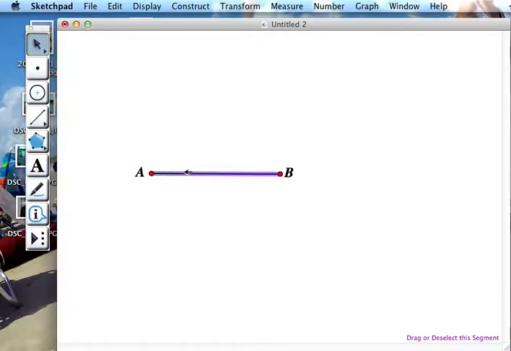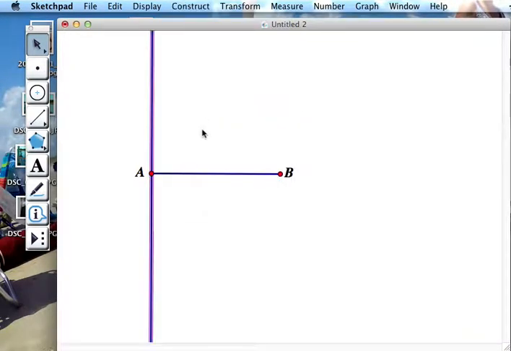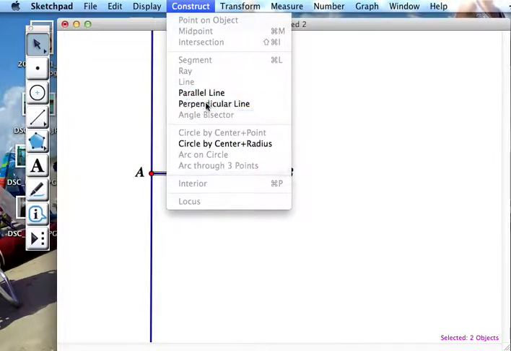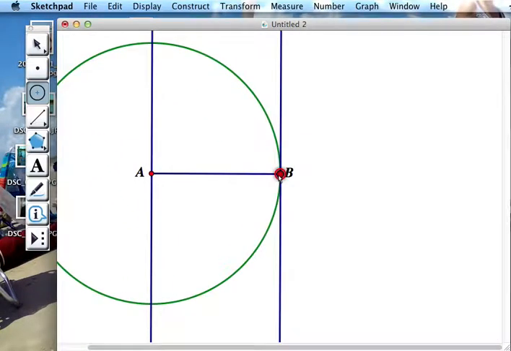And now we're going to highlight the segment and this point to construct a perpendicular line. We're going to do the same thing with point B and highlight this, construct perpendicular line. Now we are going to make a circle that starts at A and comes out to B. So let's take our circle tool and go from A to B.